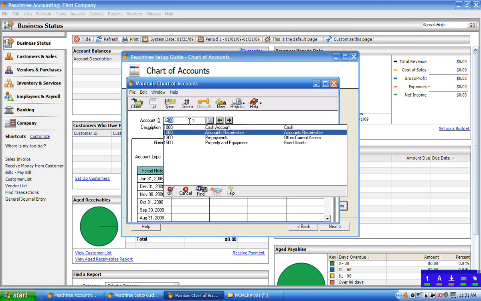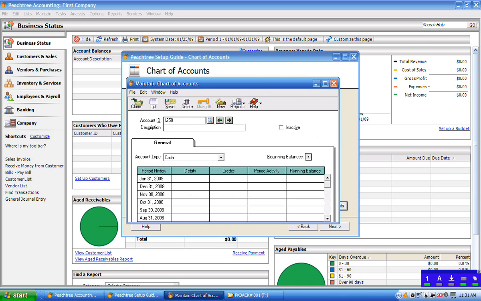I'll call it 1250. And I'm going to say that this is our inventory or our stock account, and we look at that account type there. So we must have another current asset. We may have inventory listed separately. Yes, we do. So let's select that and keep to their pattern. Right, so we save, and now we've got a series of asset accounts.